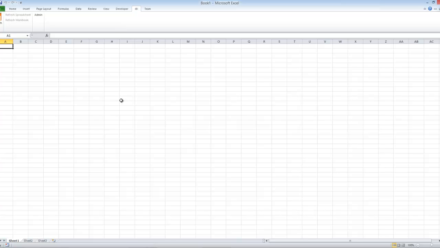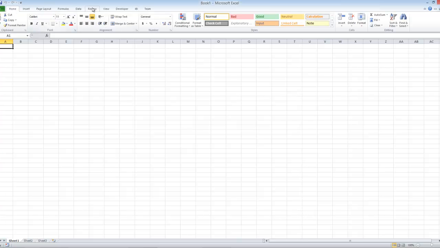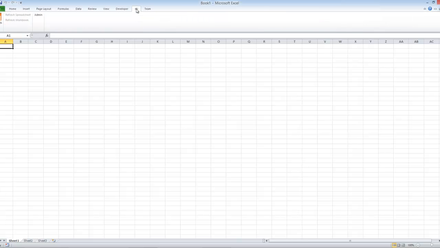IBI is an application that is an add-in to Microsoft Excel and works with Excel versions 2010 and higher. As you can see, if we come to our normal Excel layout, the IBI is a new ribbon tab.